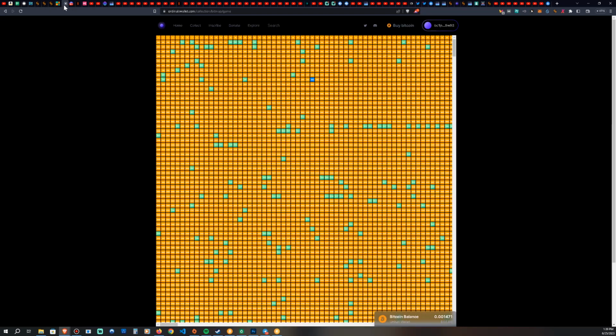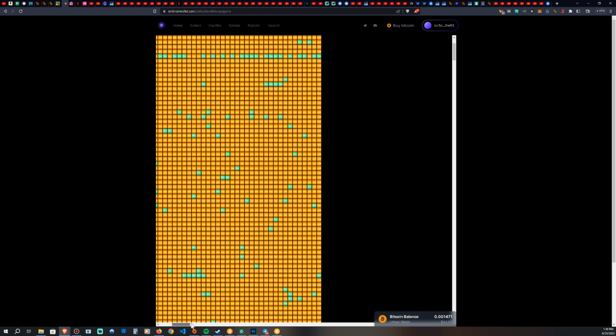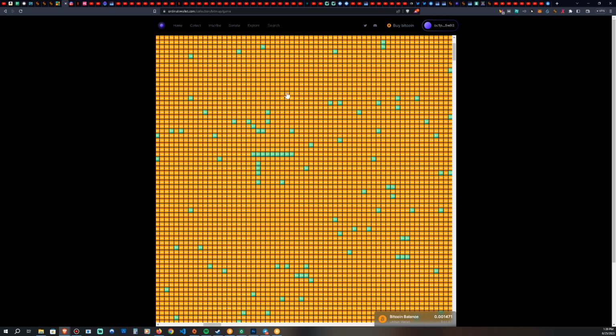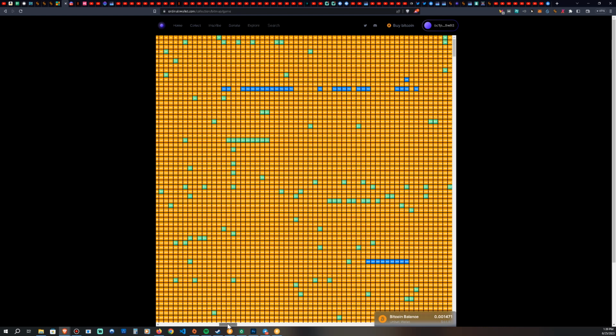So Ordinals Wallet came up with this map where you can clearly see visually what's available and what's not. I'm going to show you an easy, quick way to do that. I'm going to leave a link in the description so you can get to it. Yellow means that it's already taken. Green means it's for sale. The green boxes mean it's for sale, and the blue boxes mean that you own these.